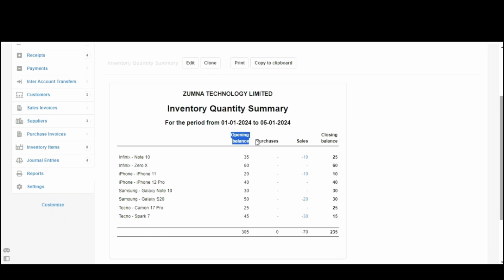If any additional inventory had been purchased between January 1st, 2024 and January 5th, 2024, it would be displayed in the corresponding column labeled Purchases. However, this column remains empty as no further inventory has been acquired within the specified time frame. The column displaying the quantities of phones sold thus far can be found adjacent to it, while the last column reflects the remaining stock balance.